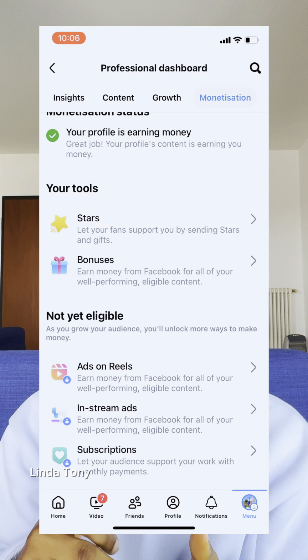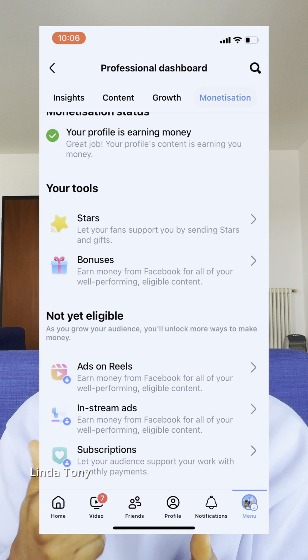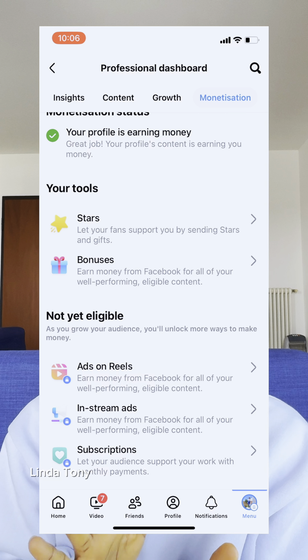When I post my reel, you can send me stars there. For now, the ads on reels, in-stream ads and subscription have not been unlocked on my profile. Because of the new monetization changes Facebook is undergoing, they asked us that if you're interested in this, you should apply. They are going to review it. Or you can as well not apply at all. You can just keep posting your content, and when it is time for Facebook to unlock it, they'll unlock it for you without you disturbing yourself. So these are the monetization tools I have on my profile.